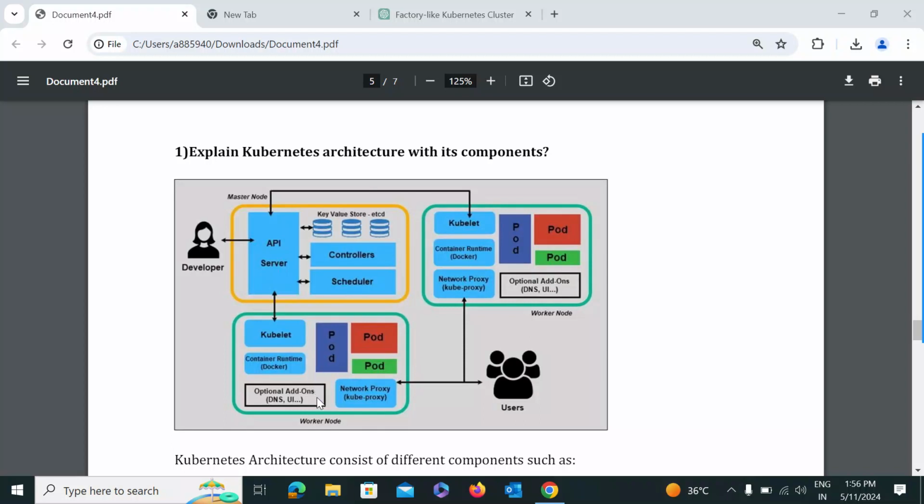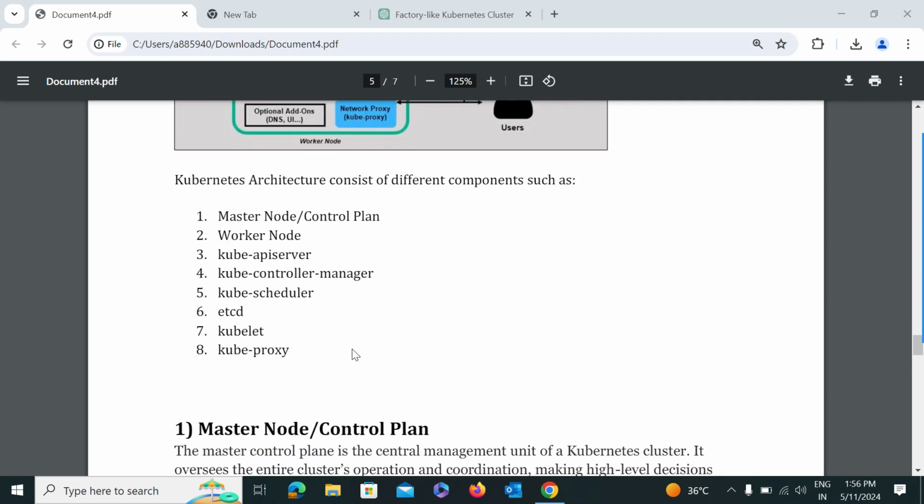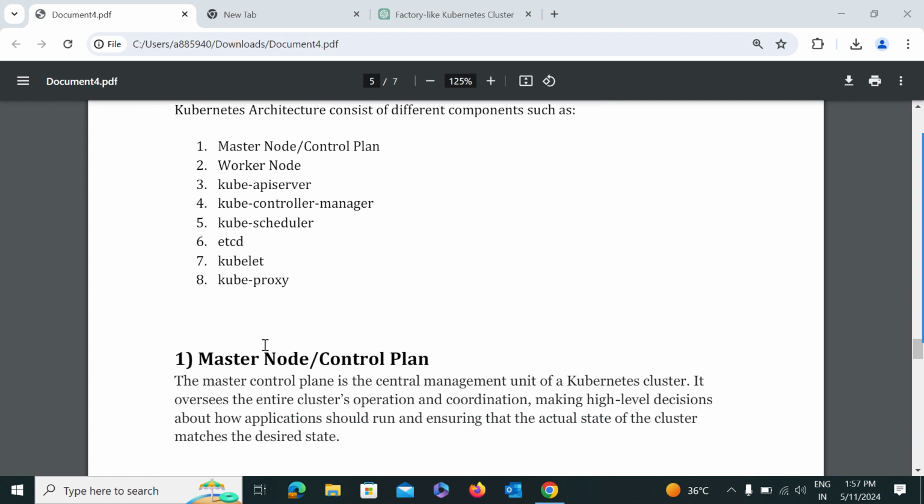Okay, so this is the image of the architecture, and you can see there are master node and worker node. The master node consists of API server, controllers, scheduler and etcd, and the worker node consists of kubelet, kube proxy, container runtime and pods. I have made a list of the components: master node, worker node, kube API server, kube controller manager, kube scheduler, etcd, kubelet and kube proxy.